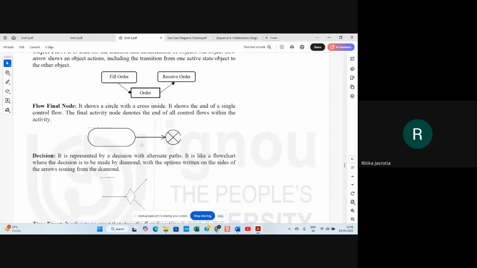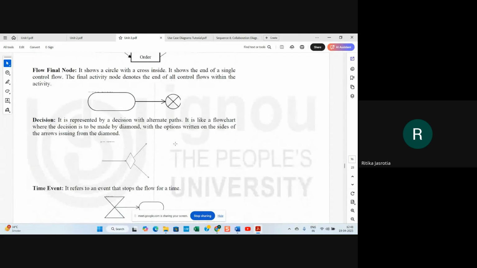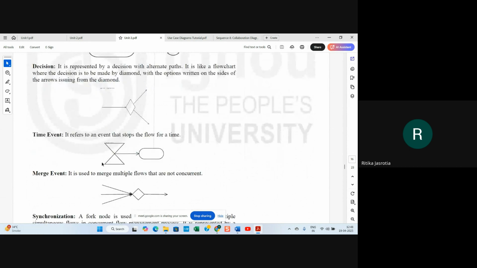Flow final node. If you have to go to the final node, you will show it like this. It shows a circle with a cross. It shows the end of a single control flow. So if you want to show a single action to end, this is how you show. Then if you want to show a decision, a diamond box is there to show a decision that if yes, then this will happen. If no, then this will happen, right? Then time event is shown like this. This is a time event that refers to an event that stops the flow for a time, right?